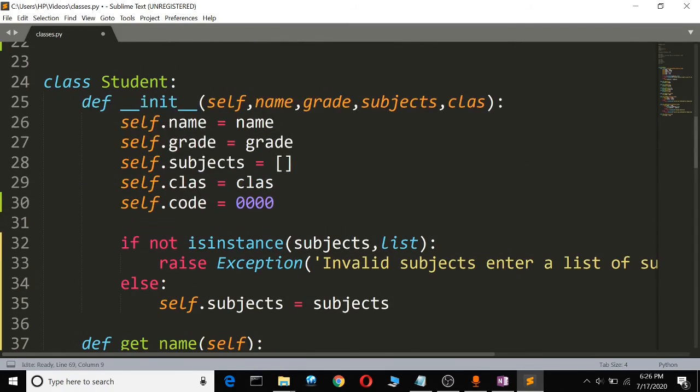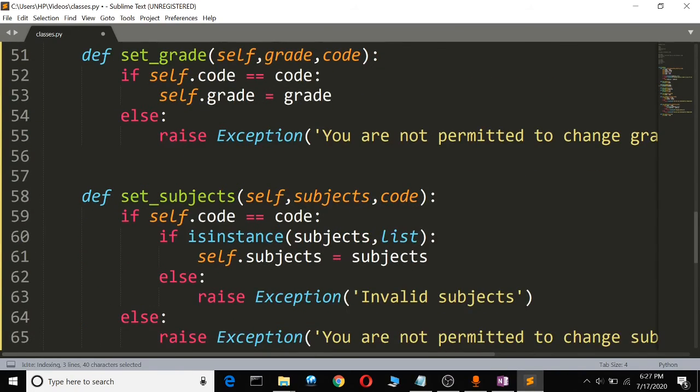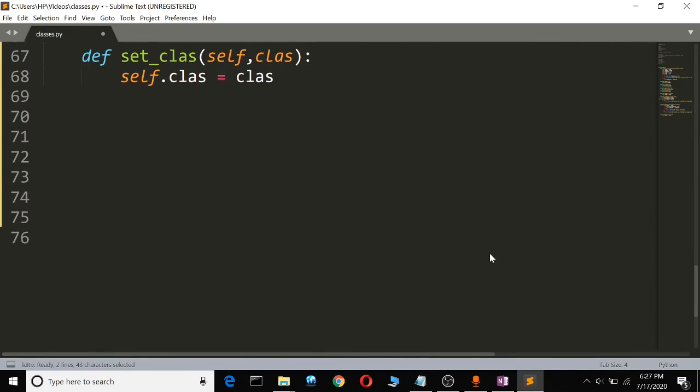To recap, we first initialized the name, the grade, the subjects, then the code. Then we first checked if subjects is a list. If it's not a list, we raise this error. If it's a list, then self.subjects will equal subjects. Then we defined a function to get the name, a function to get the subjects. Then we also defined the functions to set the name and set the grade. For setting the grade, we make sure that the person has to pass in the code, and we check whether the code is the right one, so that we can let him change the subject.